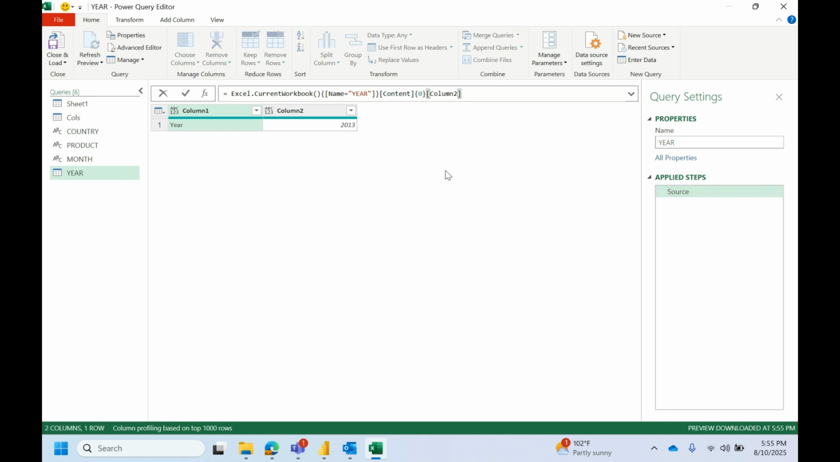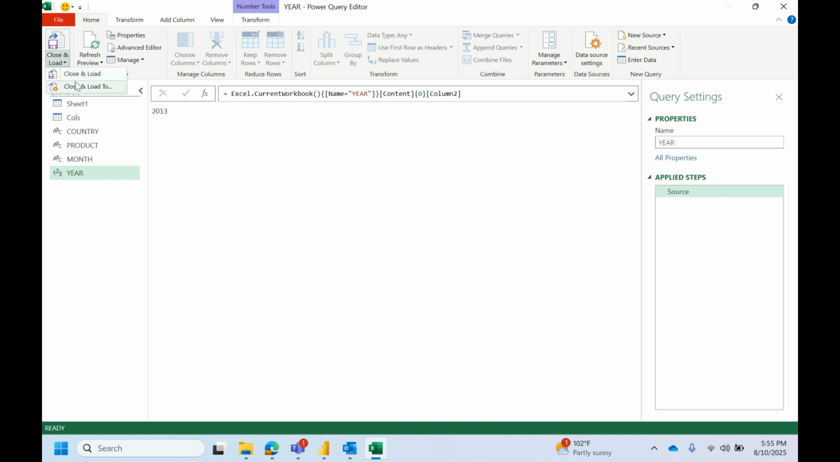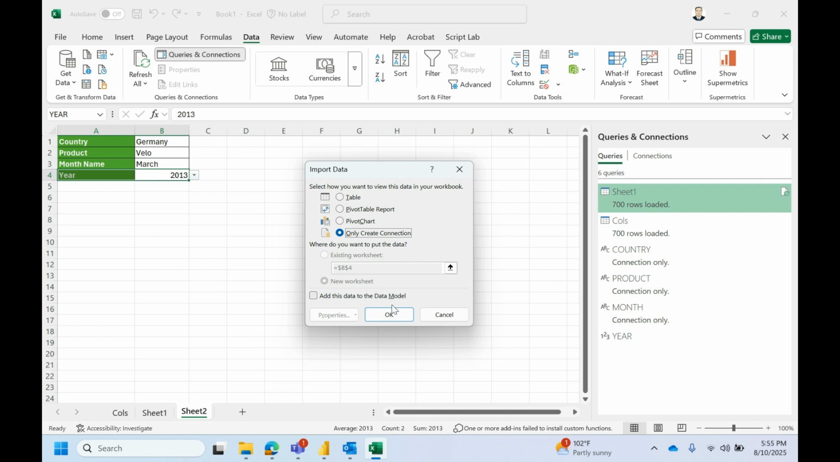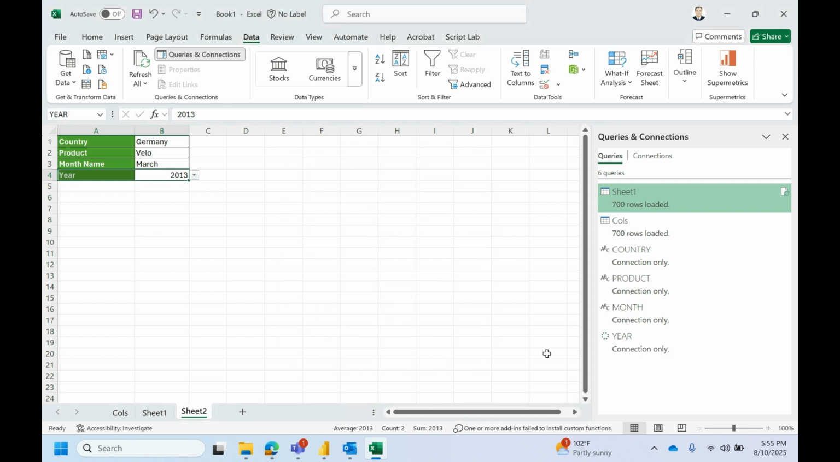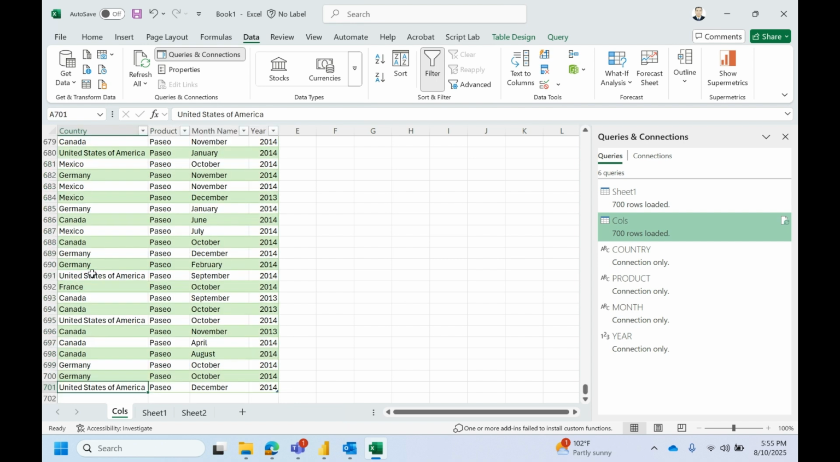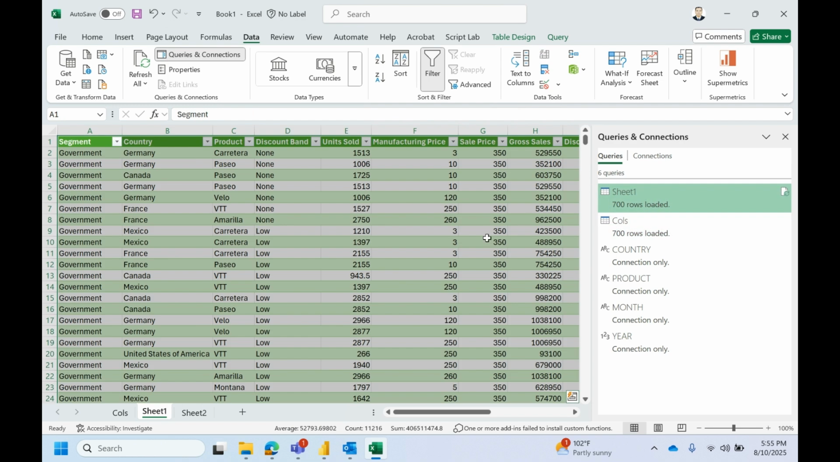Okay, so this becomes year. Now let us load this as a connection, create only connection. So our data, all the 4 criteria we loaded in Power Query as a connection only. This is our columns, this is our drop down, basically we can say, and this is our complete data.